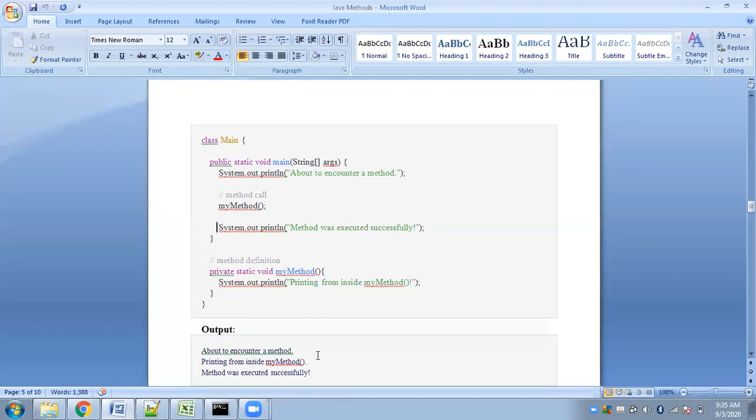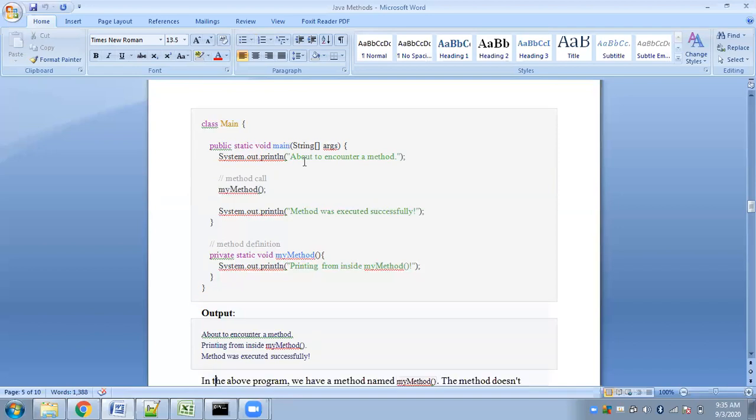Accordingly, the output will look something like this. First, about to encounter a method has been displayed. Next is the method call, so whatever is there will be displayed, like printing from inside my method. Then once the control goes back to the main method, you have another statement that will get displayed, which is method was executed successfully. This is very simple.